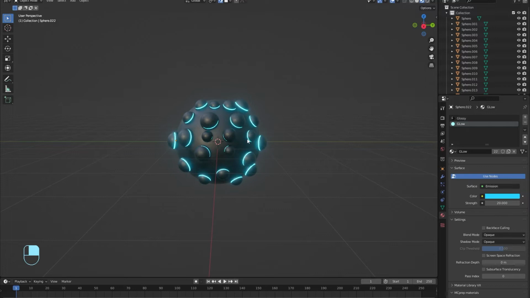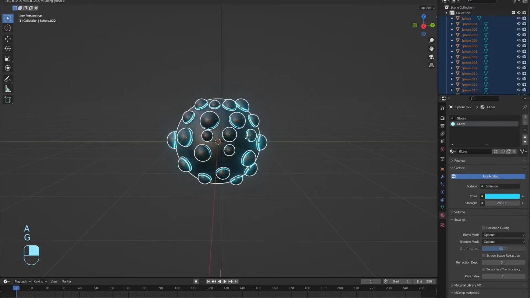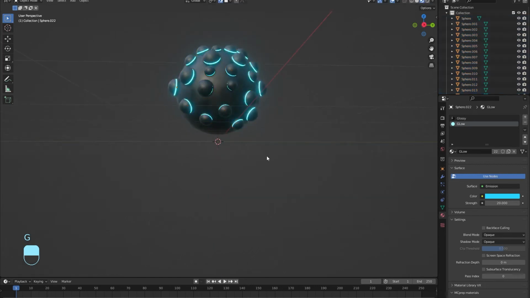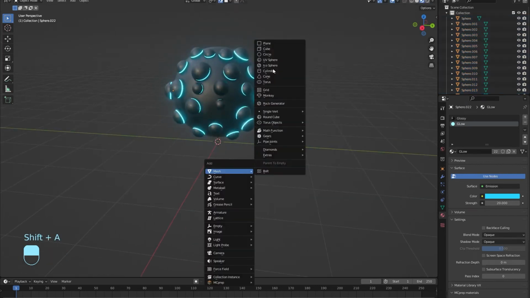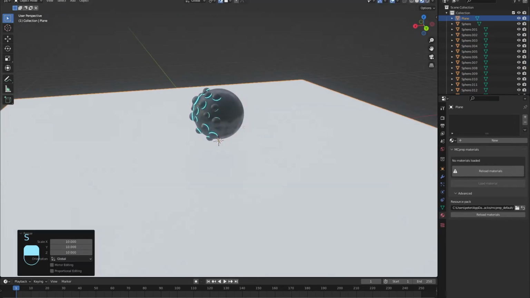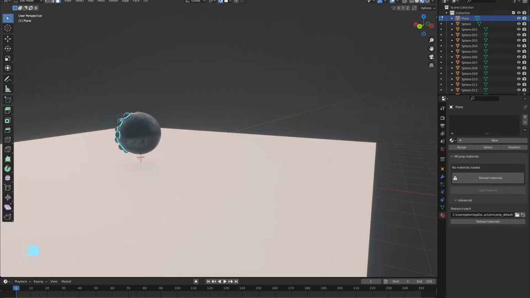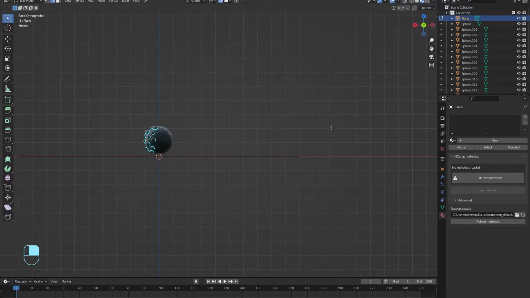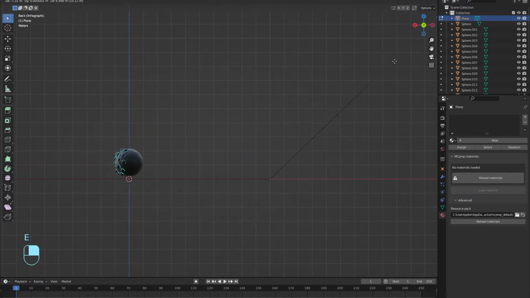Okay, so that's looking pretty good. I'm just going to click A to select all, and then G Z to move it up a little bit. Shift A, plane, S 10, Tab to go to edit mode, press 2 on your keyboard, and click this very edge line. Go to side view, and E to extrude.